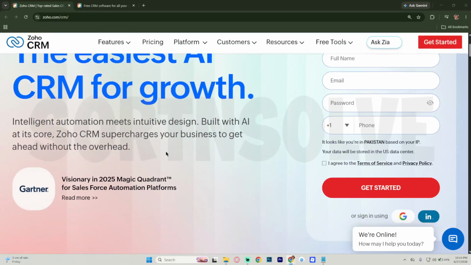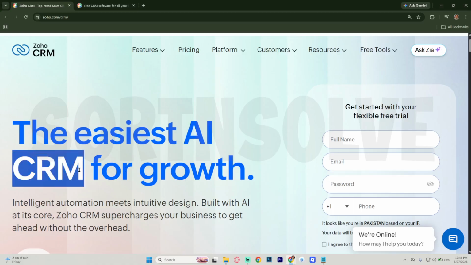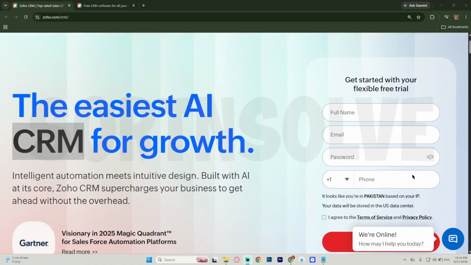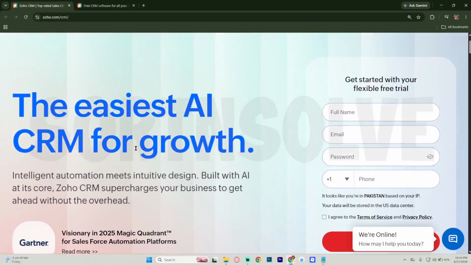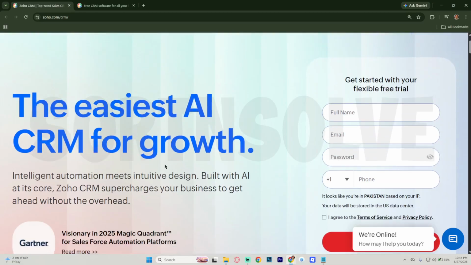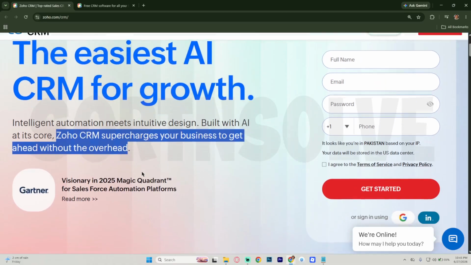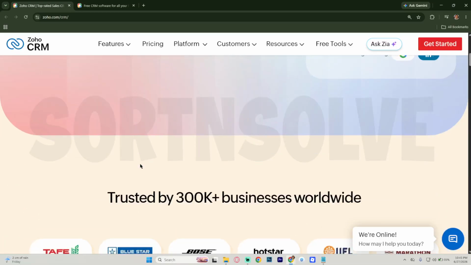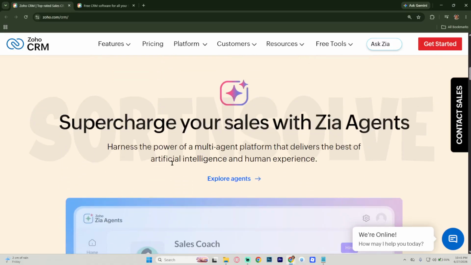Hello everyone. In this video, I'll guide you through a complete beginner's roadmap to setting up and navigating Zoho CRM from scratch. When you first log into the platform, the sheer number of tabs and settings can feel completely overwhelming, but you only need to master 5 core modules to run a successful sales operation. Let us break down exactly how your data flows through the system.